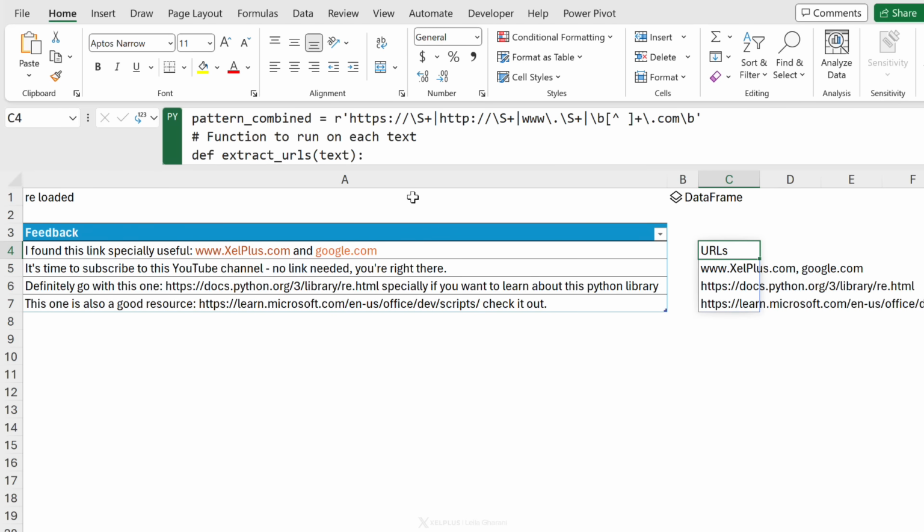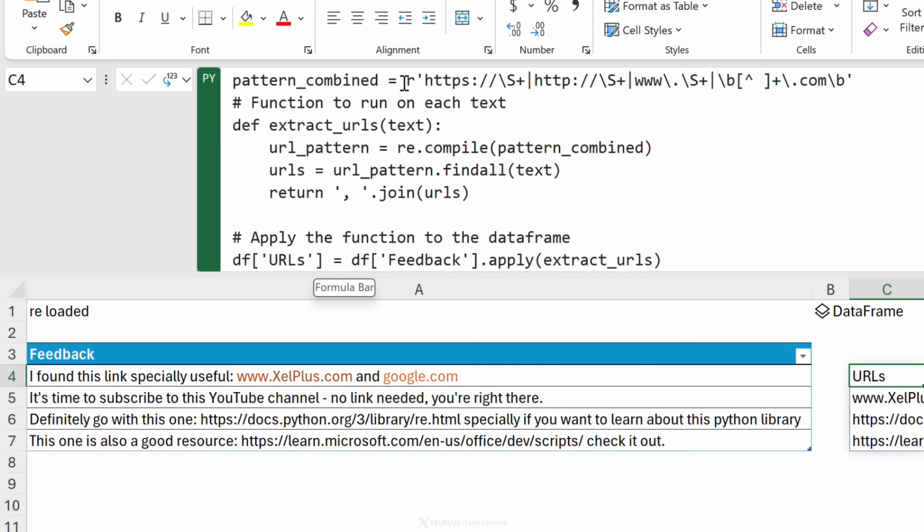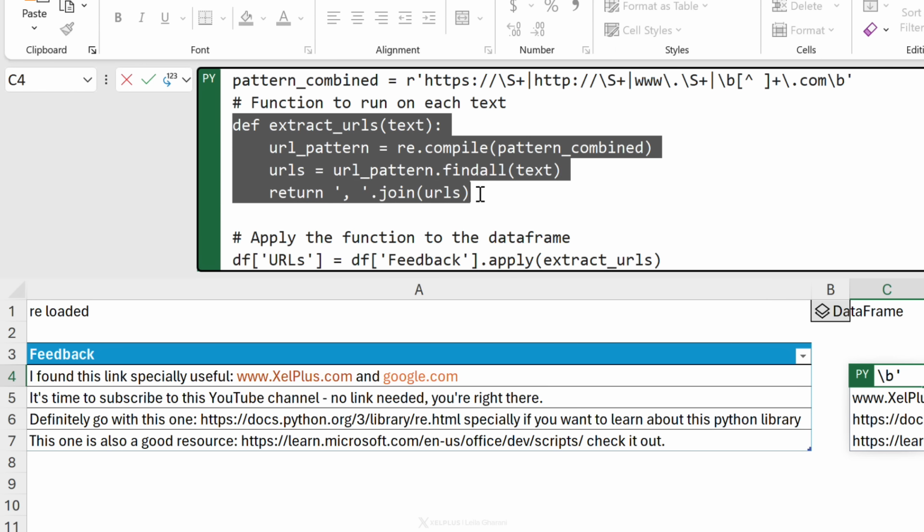Now, the next step is to write some Python code to get this done. What is done here is that I've combined the patterns using this. This is based on the patterns that I can see in my dataset. This makes sure that anything that ends with .com is included, that anything that has HTTPS, HTTP, or www is also included. Then there's a function here that grabs the URLs, and this function is run on each single cell, so on each single text that I have in my data frame.